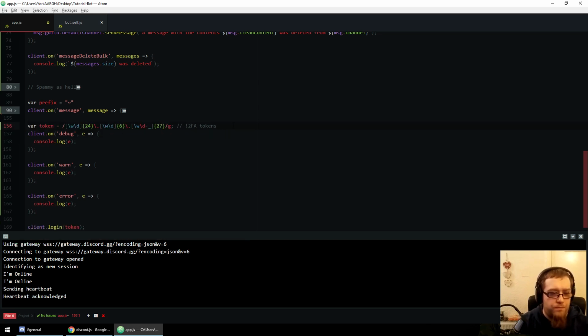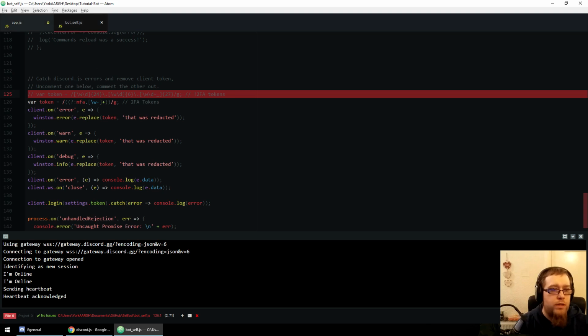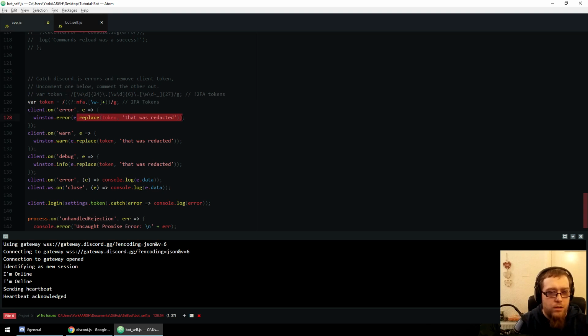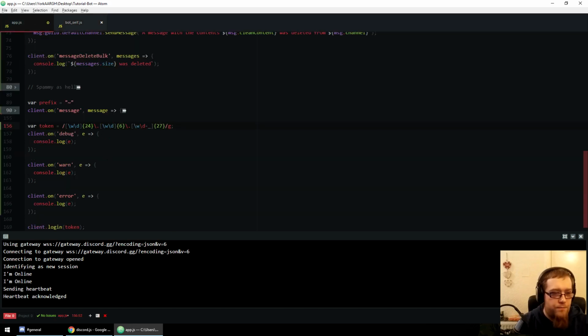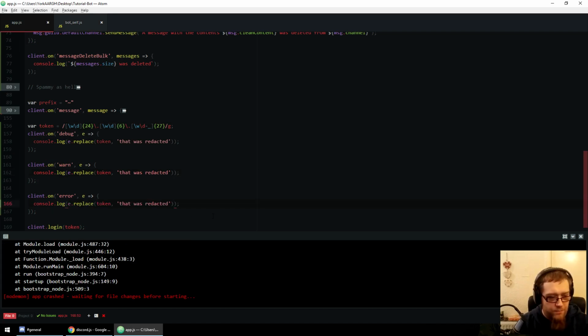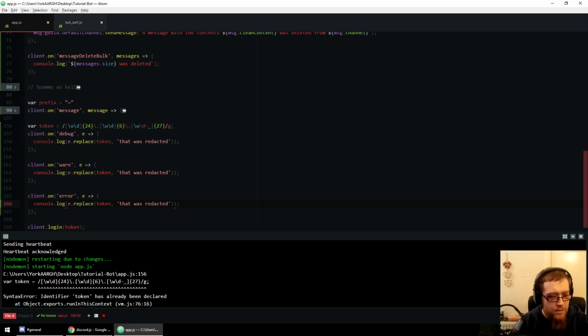Basically, what this will do. Okay, yeah, you're debugging, that's fine. It's going to detect and remove the token. And all you need is the dot replace token. That's all you need. So I'll throw it in there. Now, if I was to save, it crashed. Why did it crash?